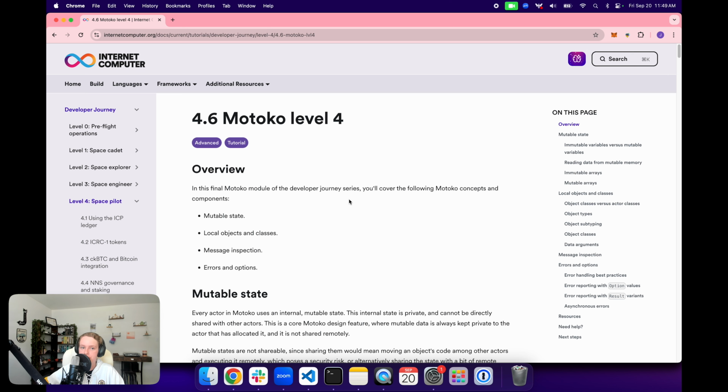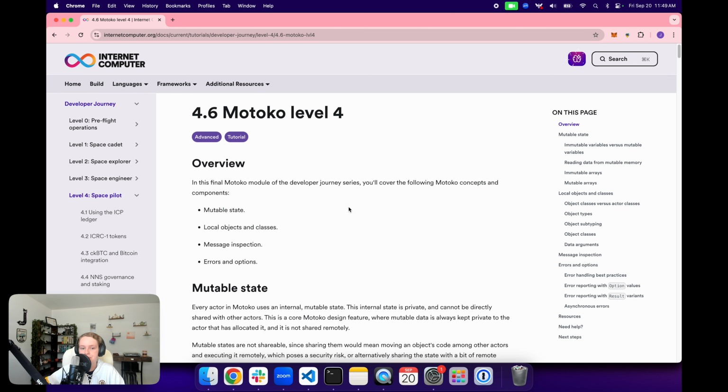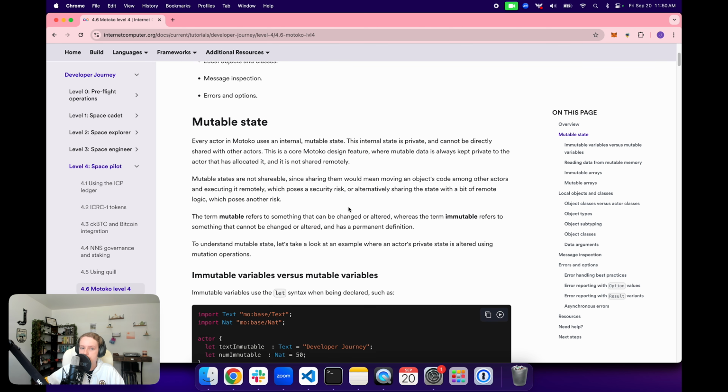In today's episode 4.6, Motoko Level 4, we're going to be diving into the final Motoko module in this Developer Journey series, and we'll be talking about Motoko concepts and components, including mutable and immutable state, local objects and classes, message inspection, and errors and options. So let's dive right into it.